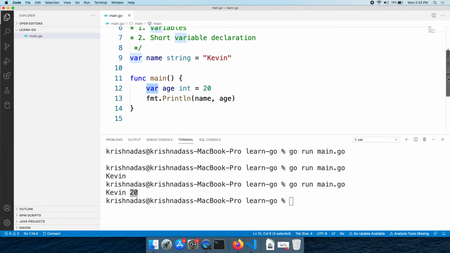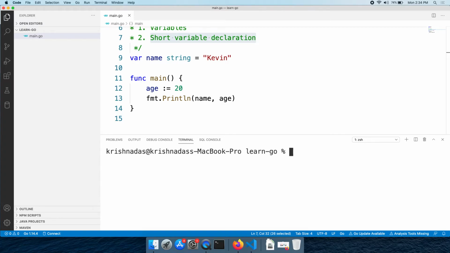Let's see how we can do that. You can remove the var keyword and also the data type int as well. Then you have to put the colon equal to. This is the second syntax, or short variable declaration syntax in Golang. This is exactly the same as the previous one. So let's try this code.